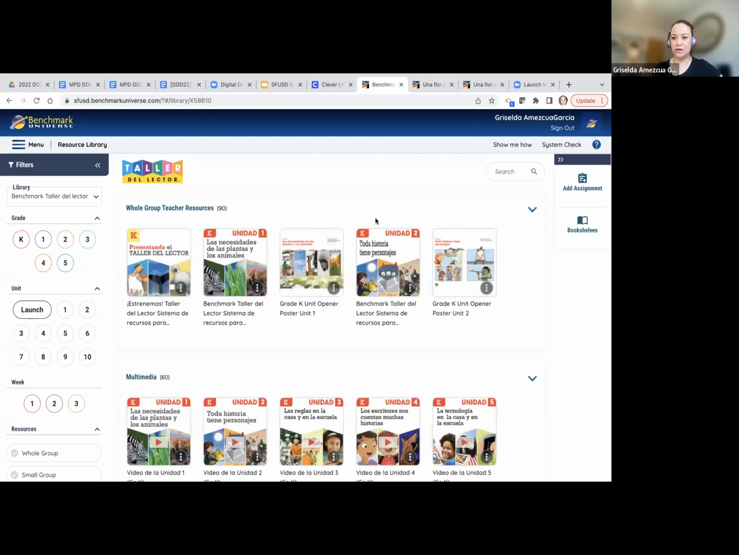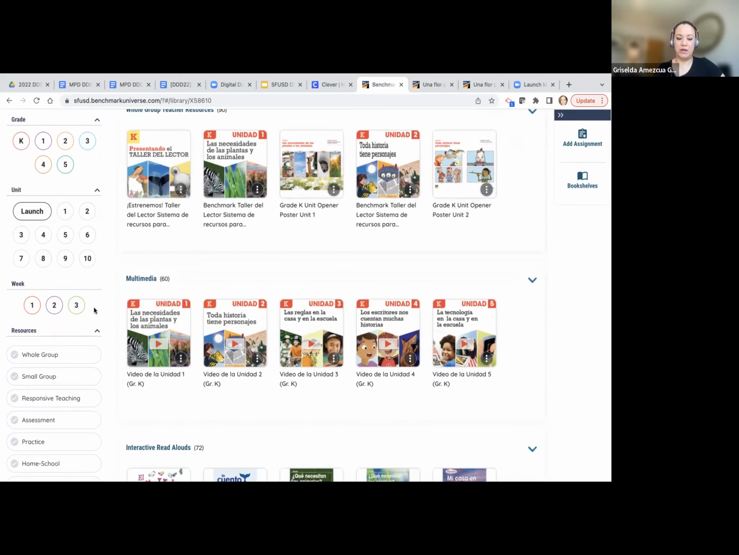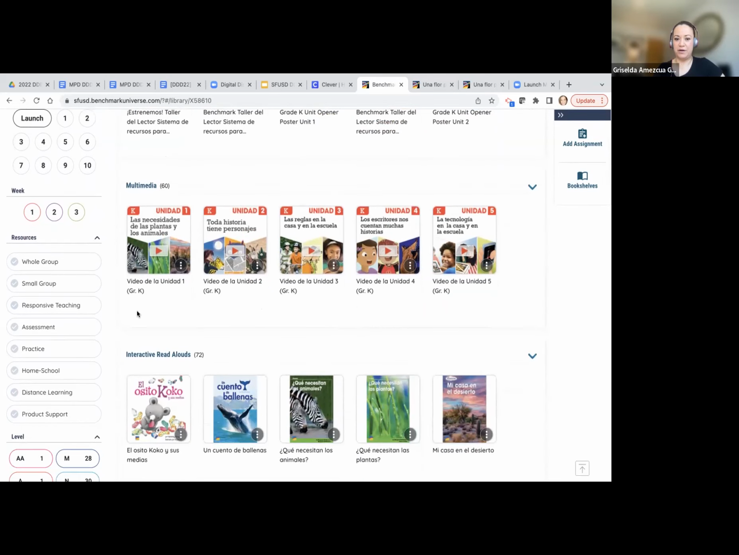All right, our exploration time for Fonética is coming to an end. I'm going to go ahead and share my screen to show you now Taller de Lector. You access this the same way, and as you can see here, the layout is the same as Taller de Fonética. You have grade levels, you have units, weeks, and you have resources at the bottom.